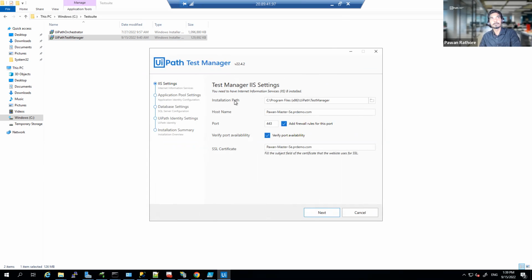So the first parameter is the installation path. This is the default installation path where we recommend you to install the test manager. And this will be the host name of the machine that comes up by default. This is the port on which the test manager application is going to be running. So you need to ensure the port is available for the application. In case you are installing the test manager on the same server machine where Orchestrator has been installed, Orchestrator also uses port 443. So you might need to change that. But if it's a different server, ensure this port is not being used.